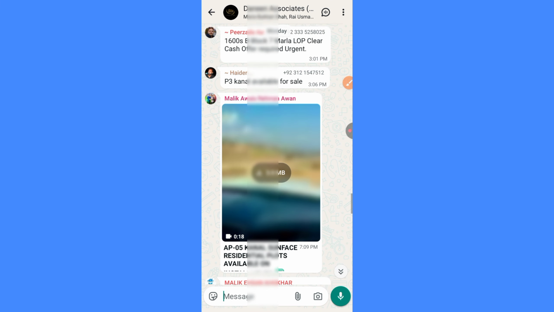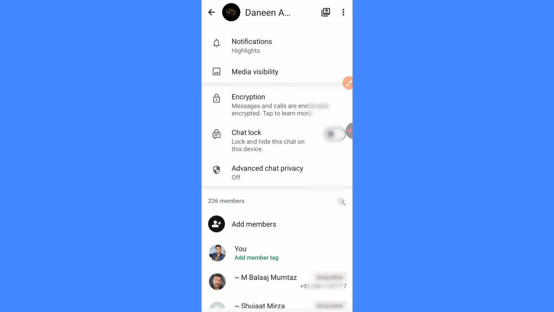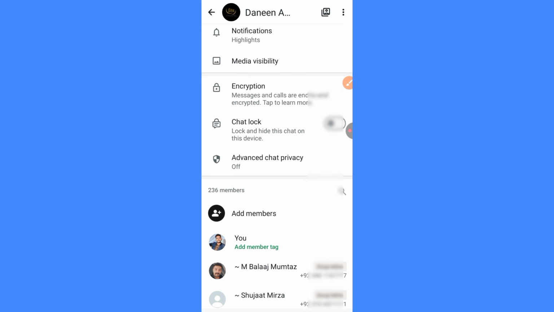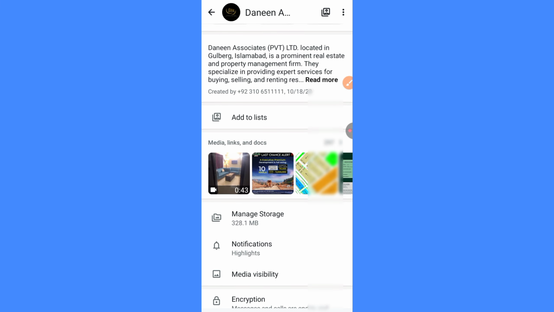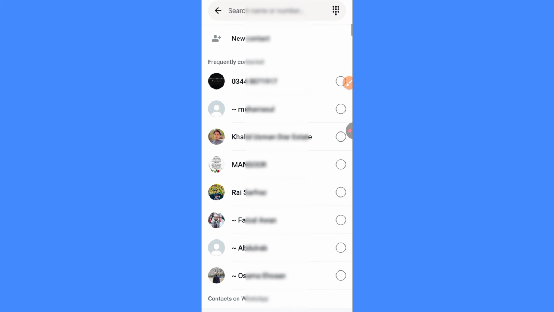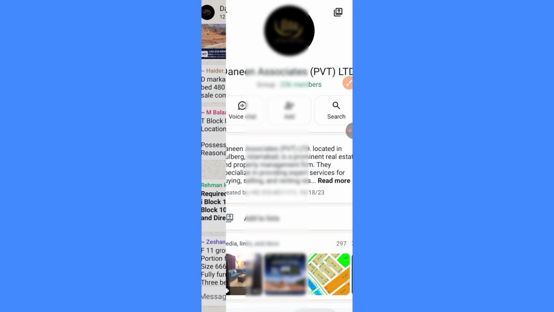How to use the Add Member tag. Open the WhatsApp group, tap the group name at the top to open group info, scroll down to Add Participants or Invite via link. You'll see the Add Member tag next to eligible contacts. Tap it to add the person to the group instantly. Tip: only contacts saved in your phone or WhatsApp can be added via this tag.